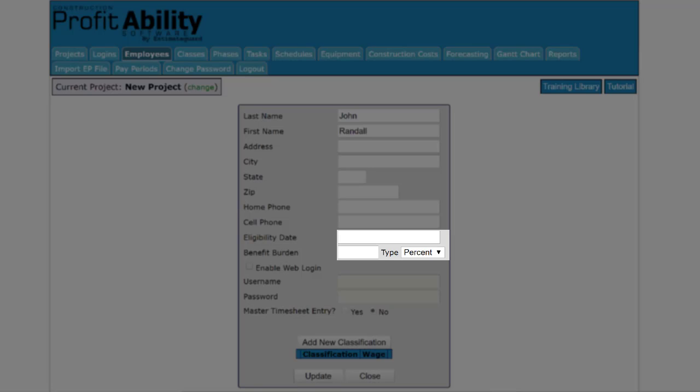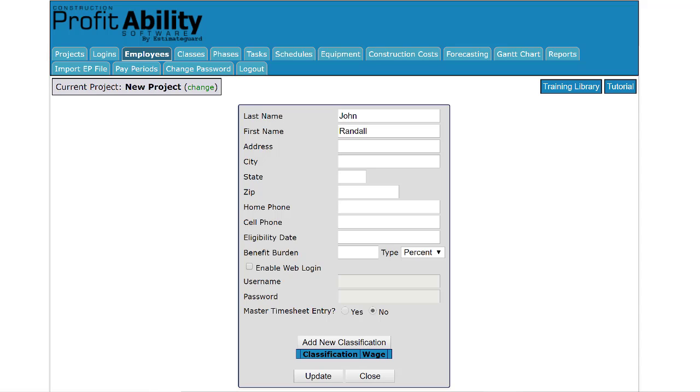Next, we have the benefit burden. Depending on when the hire date is, there's often a period of time before company benefits kick in. If you're hiring a lot of new employees for a project, this can amount to a significant savings during that period. If you want to track those savings, you can enter their eligibility date, and the program will not calculate those costs until you actually incur them. Just enter the date the costs start to accrue and either a percentage of their wage to calculate those costs or a dollar amount.